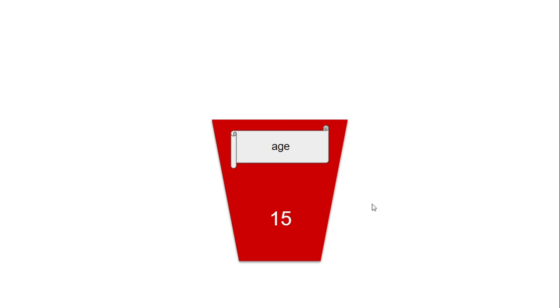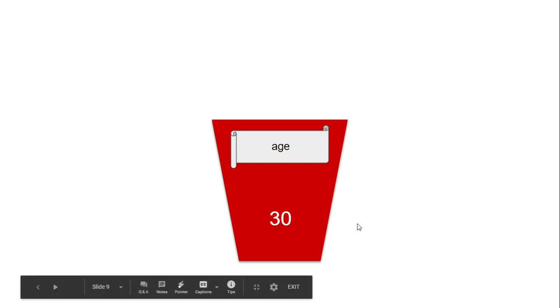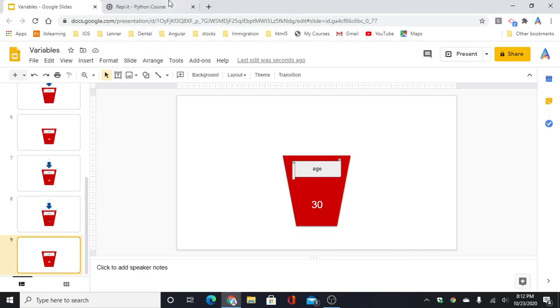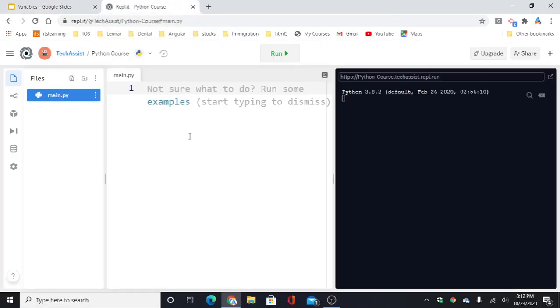Now we can also change this value. So maybe we want to change age to 30. We can insert a value of 30 into the bucket. What this does is it gets rid of the old value of 15 and it replaces it with the new value of 30.